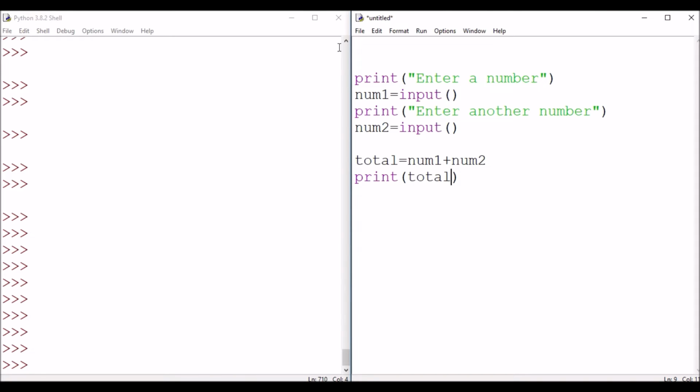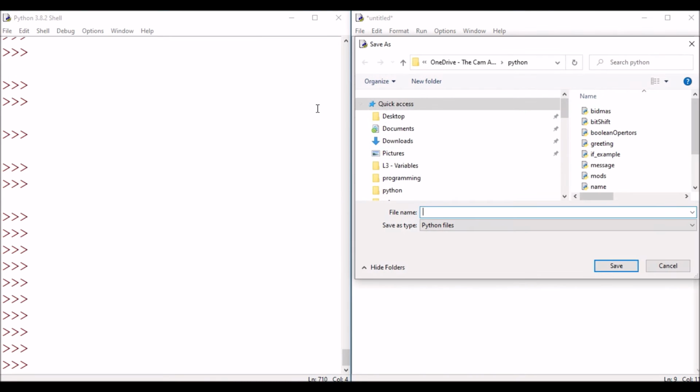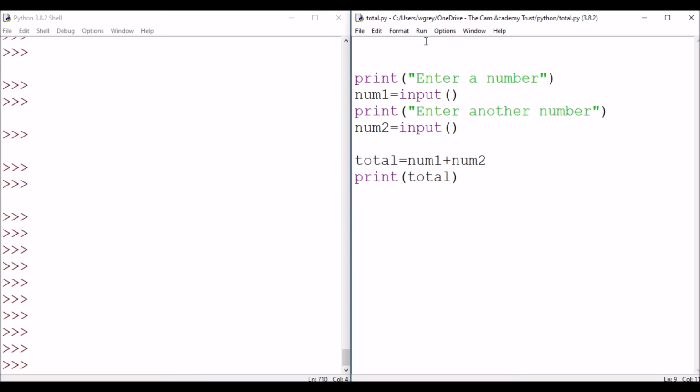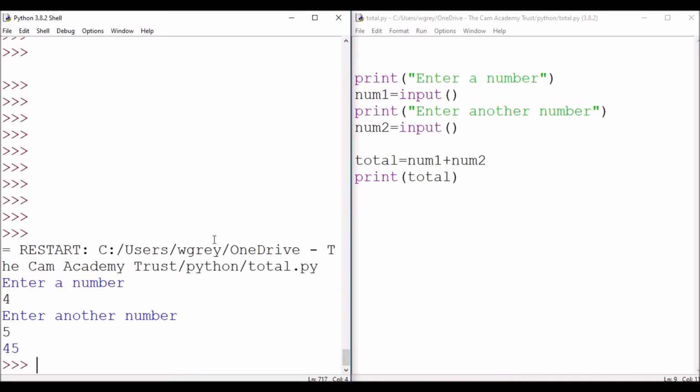And then if I save that and run it just to see what is output, so click save, and I'll just call it total, the name of my program. If I run that, I'm going to enter a number, 4, enter another number, 5. Oh dear, for this case where I've entered 4 and then 5, it's given us 45 as the answer, which is not what we want.